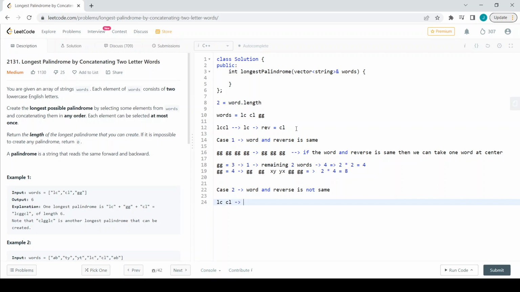Here my length is nothing but 2 into 2 into the minimum of the frequency of LC and the frequency of CL. The frequency of CL is 1 and the frequency of LC is 1, so we get 1, and since we are taking a pair, we multiply it by 4 to get the total contribution of this particular word. To be more clear, I will take another example and show. Consider there are LC, CL and another CL and another CL. Here we have an LC.